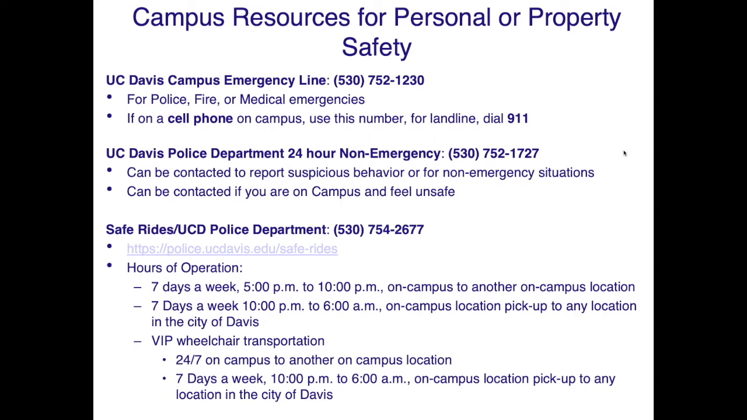Or you can look them up on their website at police.ucdavis.edu/saferides. Their hours of operation are 7 days a week from 5 p.m. to 10 p.m. if you're on campus and want to go to another on-campus location, or 7 days a week from 10 p.m. to 6 a.m. on campus to any location in the city of Davis. VIP wheelchair transportation is also offered by this service 24/7 on campus to another campus location. They also offer this 7 days a week from 10 p.m. to 6 a.m. from on campus to any location in the city of Davis.